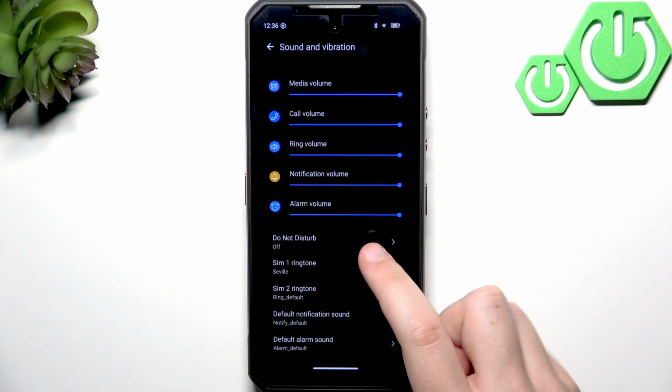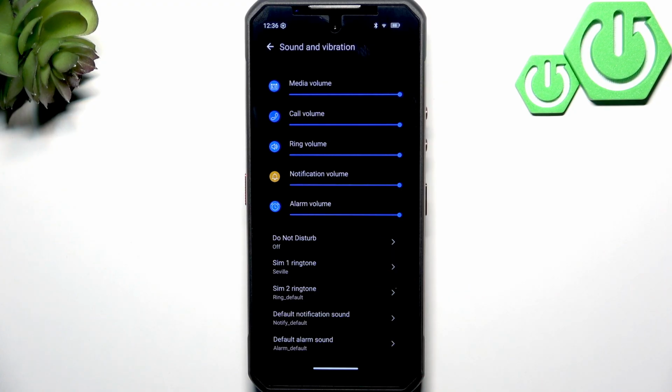Now we want to make sure that do not disturb right here is off, and after that we need to clean our speakers because it's very important that they are not filled with dust, debris or anything else. So make sure that they're clean.